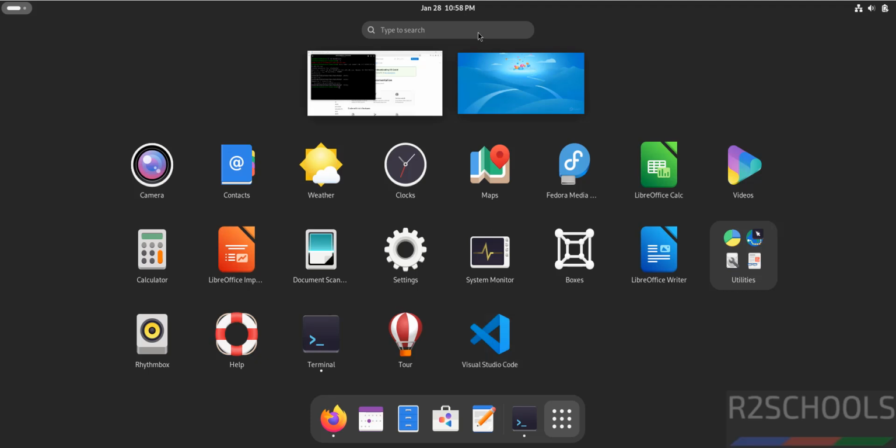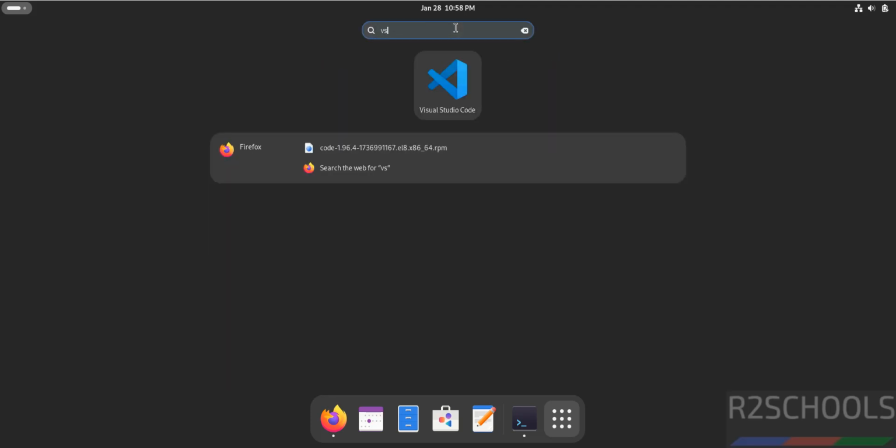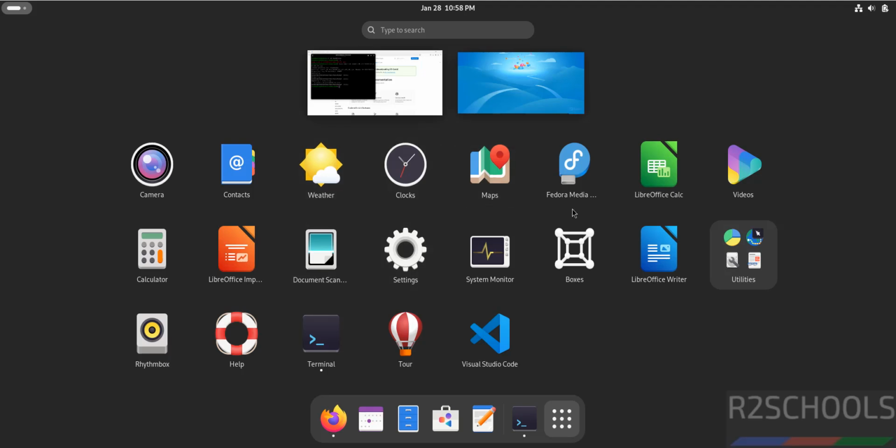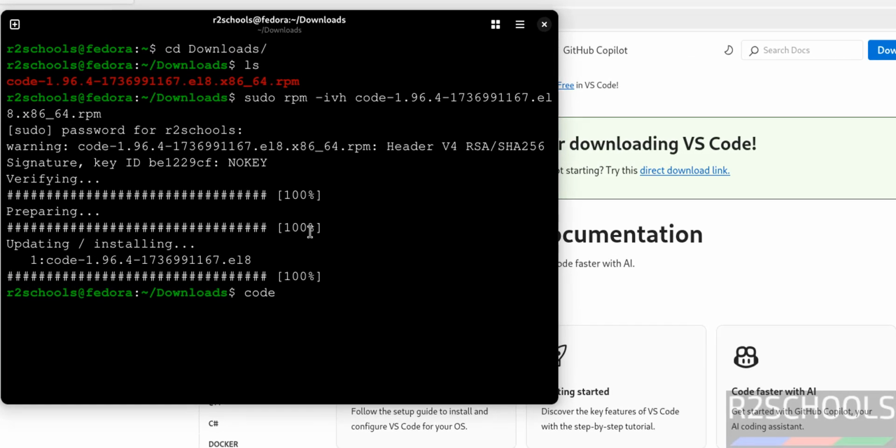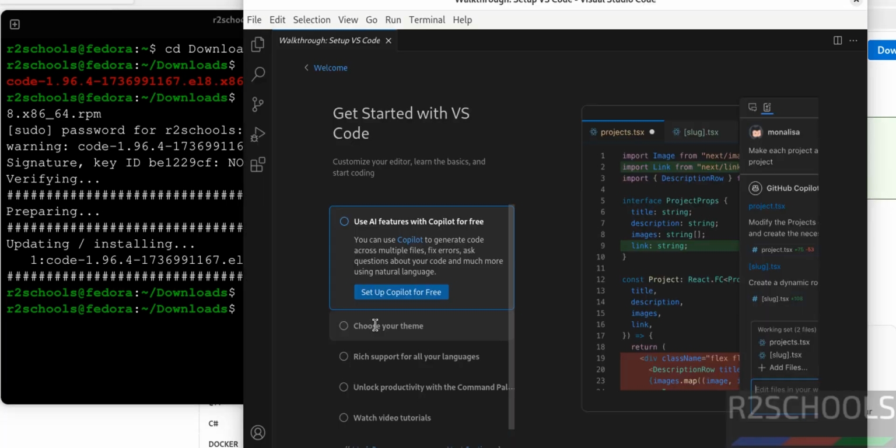See, here we have the VS Code. Even you can try here. See, we have the VS Code, that is Visual Studio Code. We can open by clicking on this VS Code application, or go to terminal and type code and hit enter. Wait a moment, it will be opened. See, we got the VS Code application.